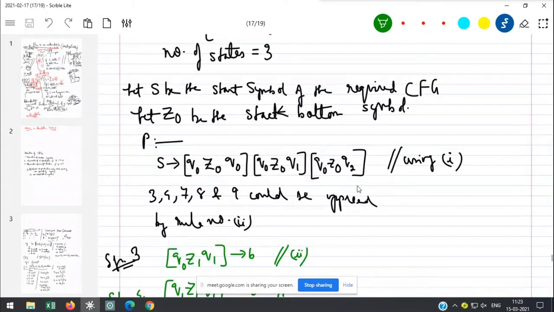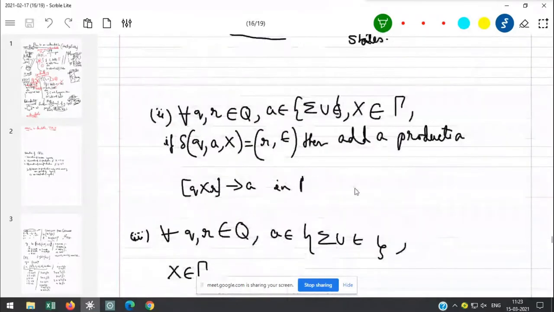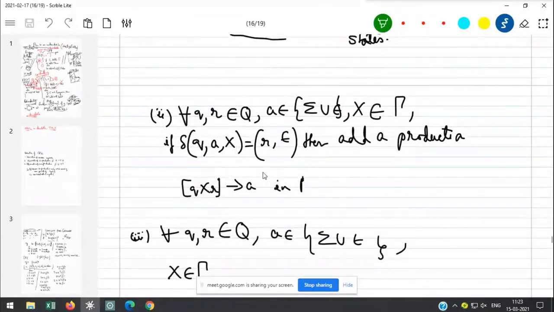Now next one is, as per rule number 1, we have already added the initial start symbol of the CFG, which is written here. And then by considering rule number 2, we have started adding production rules of this format whenever we find the transition function of this type.